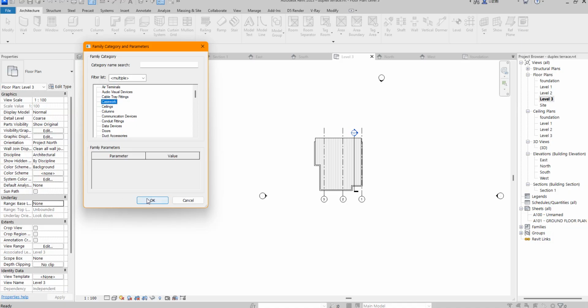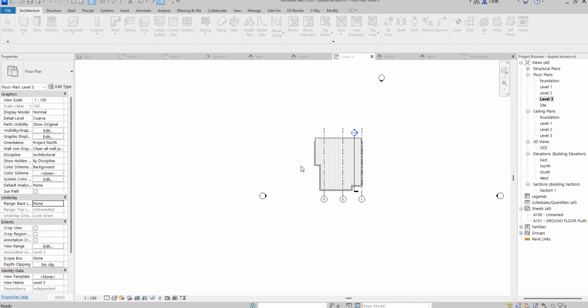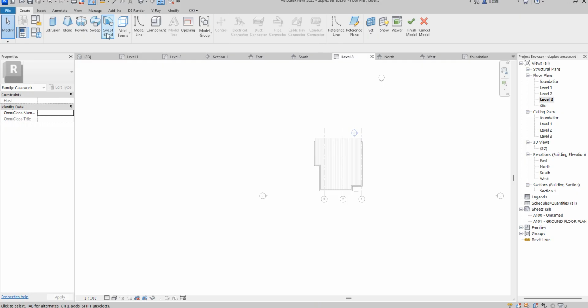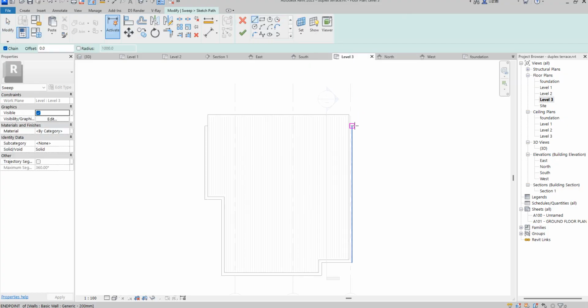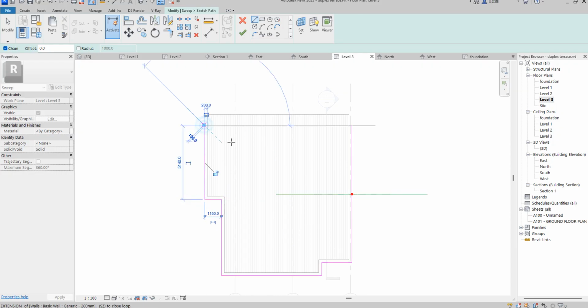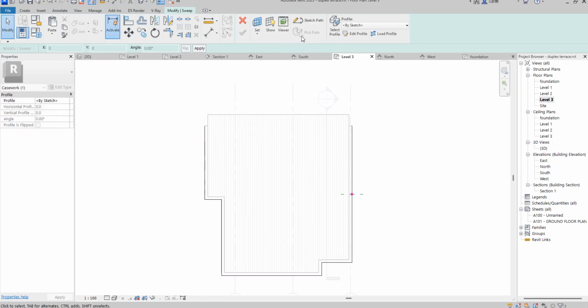I will select casework, as you know that casework does not matter, you can use anything that's related. So I'm just using my casework for my own use alone. So sweep, then sketch. From the sketch aspect that you do now, you sketch like this, you sketch this way, you sketch again, you sketch continuously, you sketch this, you sketch here, and you click finish.